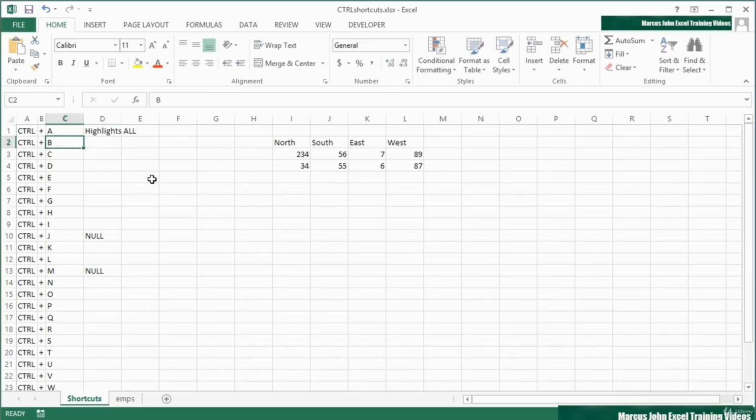Control B, well that simply applies emboldening. You can see there the B has gone bold. Now it's an on-off switch, so Control B again turns it off. On and off. So it's not a double step like the Control A. It's a single on or a single off. Bold.